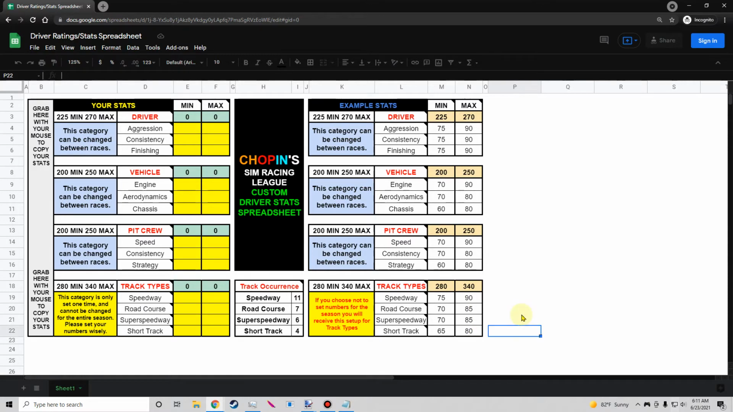Let's take a look at how the chart functions so that you know how to set your numbers. We'll start with just the driver category up here. We have to set 3 things: aggression, consistency, and finishing. So driver aggression is your patience level when attempting a pass or blocking. High aggression may increase the chance of driver error.